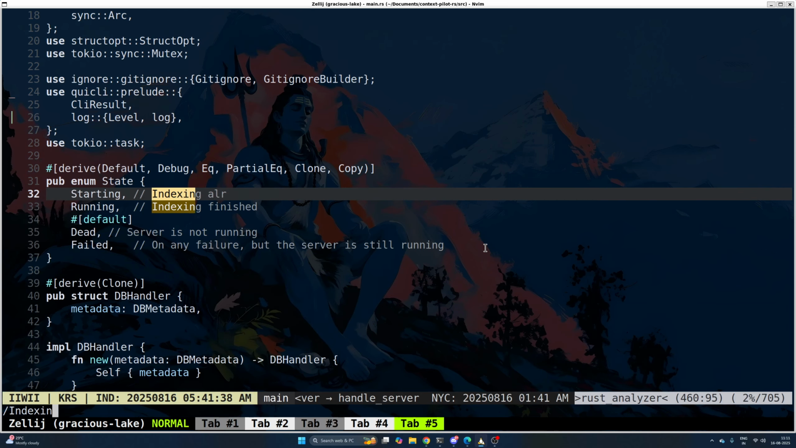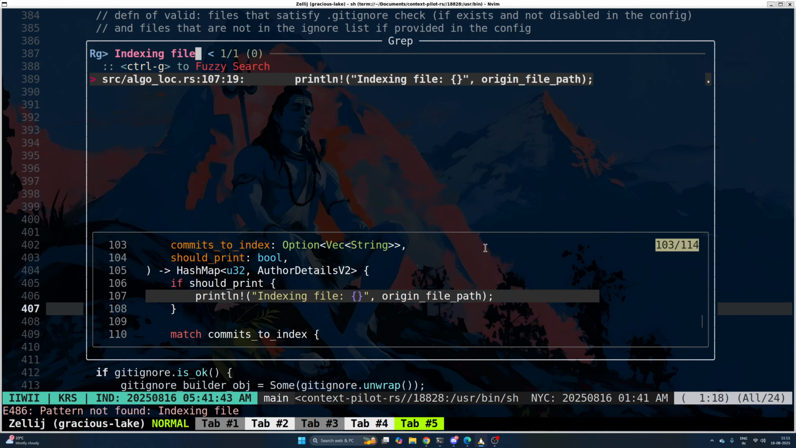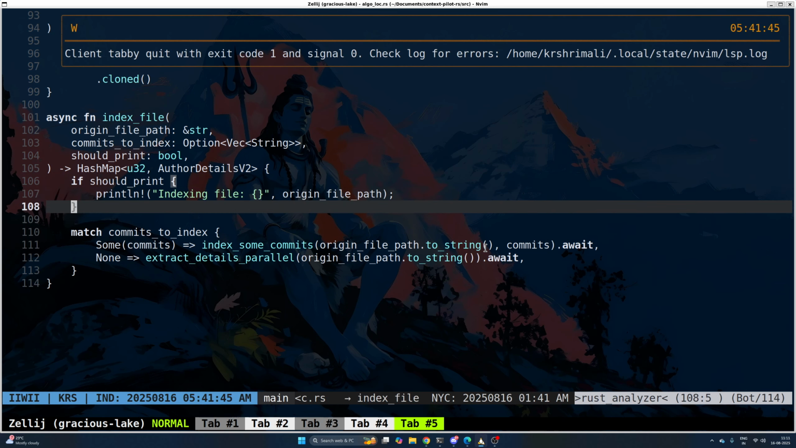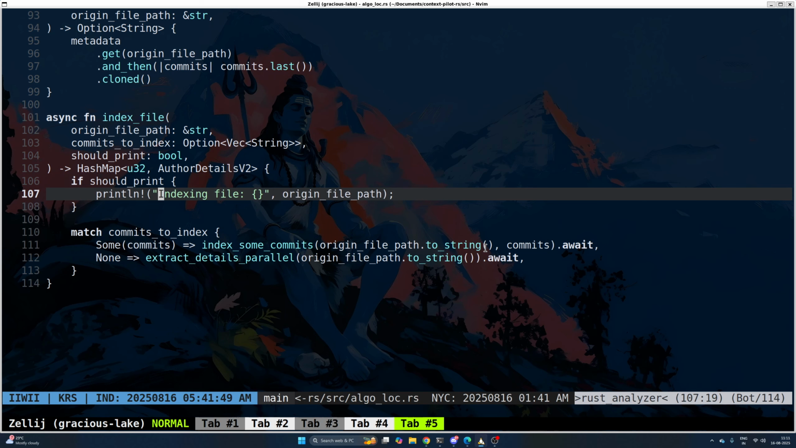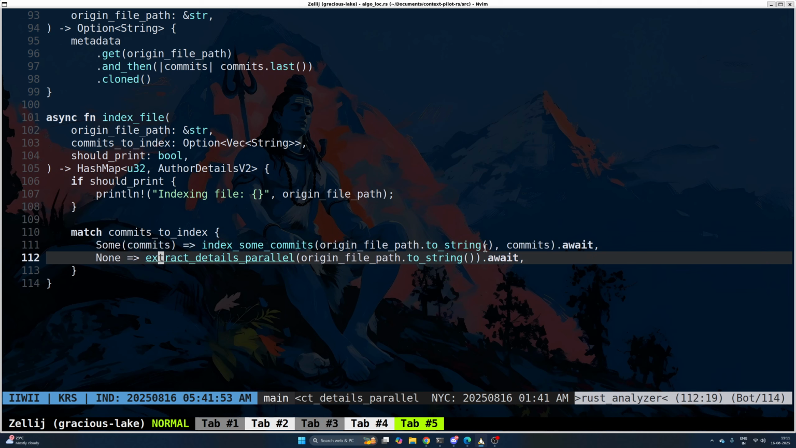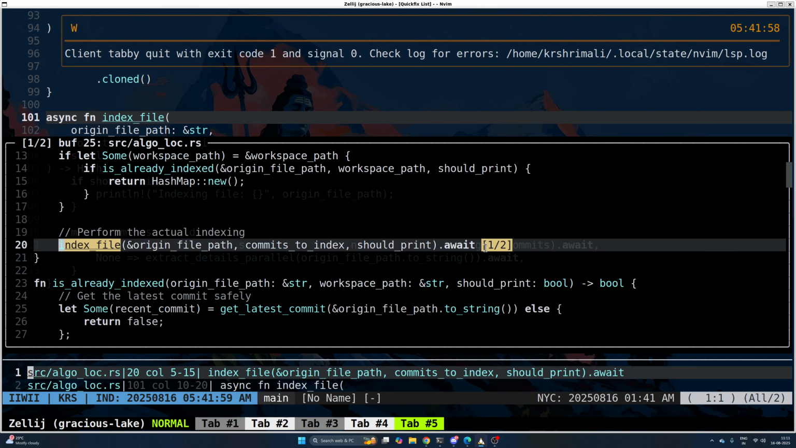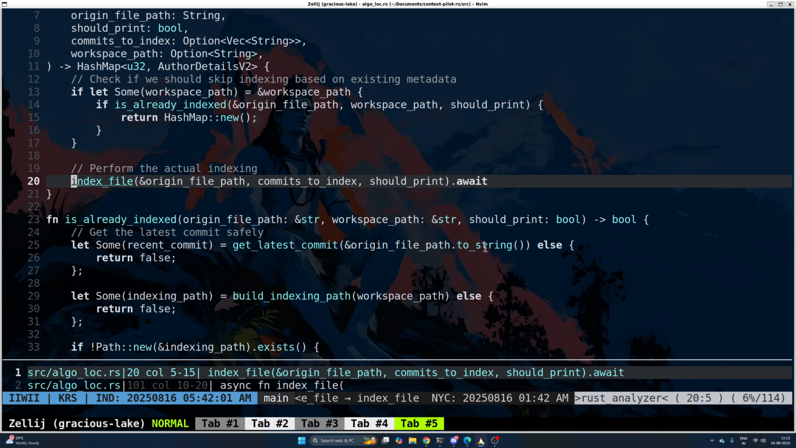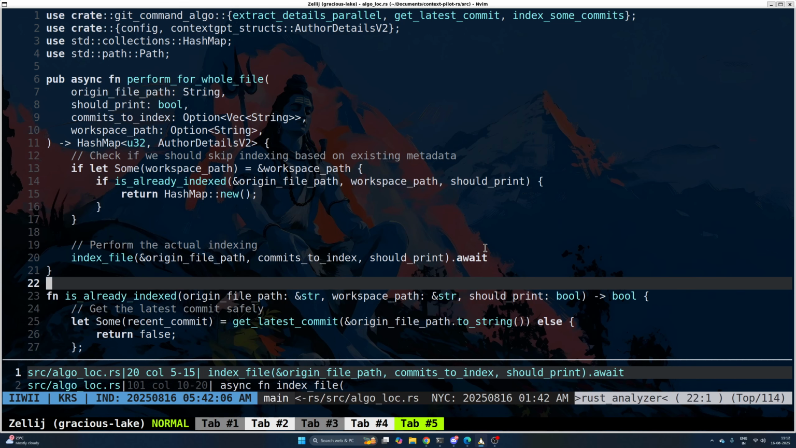We can search for indexing file. Yeah, there we go, right? So we have this if should print. So index file. No, okay. This is more like we are indexing right now. But let's say, okay, indexing file is called here. Okay, it's only called here, right? And this is which, okay, perform for whole file, right? Yeah.